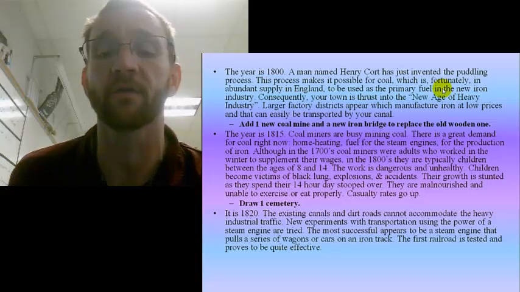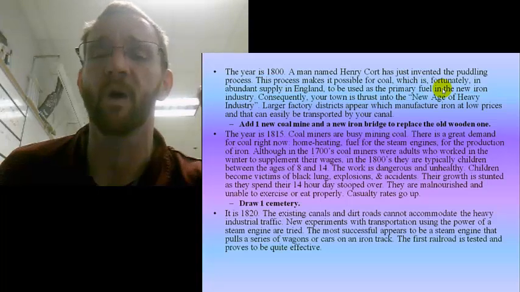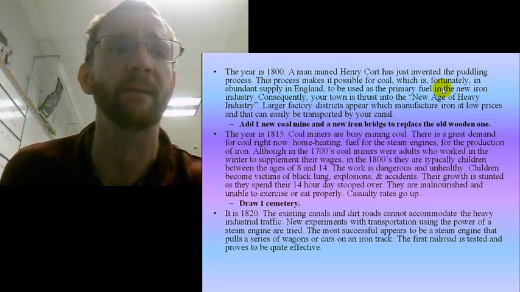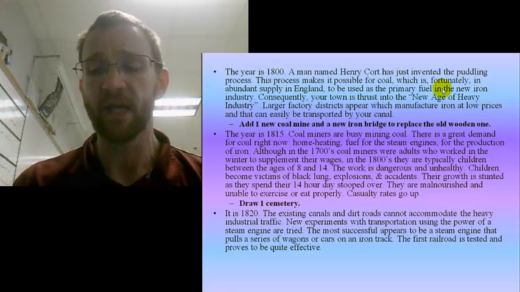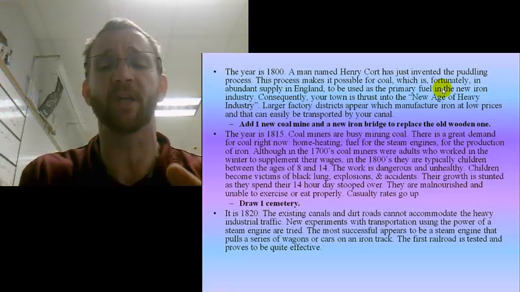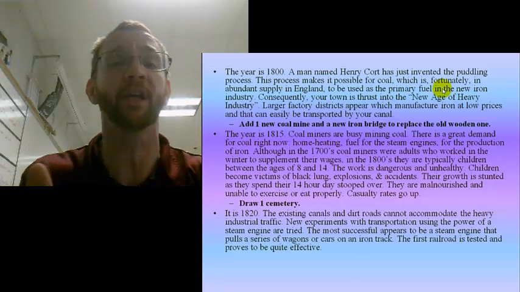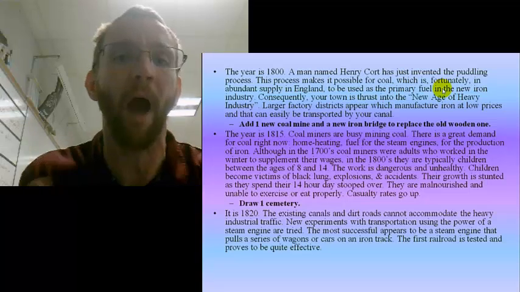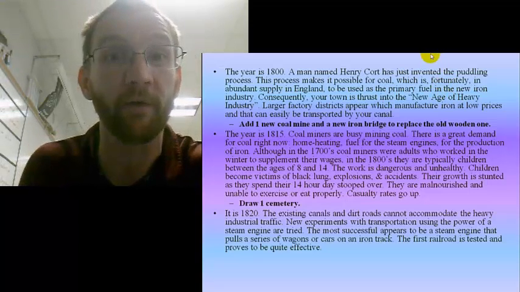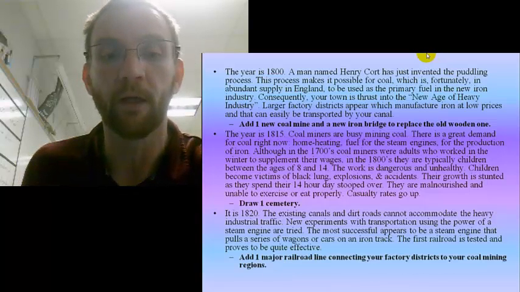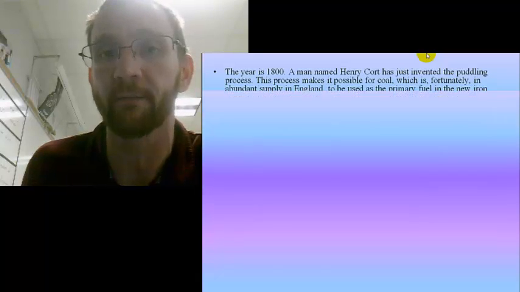1820. Canals. Dirt roads can't accommodate the heavy industry. So experiments are made, and they figure out the steam engine. I put it on rails. I take these new iron things and I make rails out of them. Put the steam engine on wheels, put a cart behind the steam engine, and bam, you get the first train. It's called the Rocket in England. I think it moves something like 20 miles an hour. People thought they were flying when they rode it. And a major railroad line connects your factories to your coal mines.